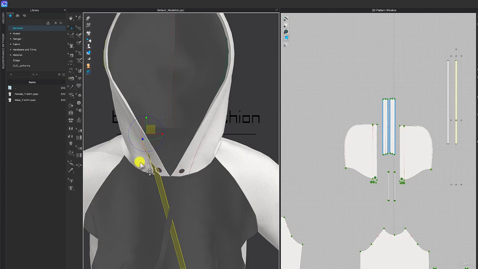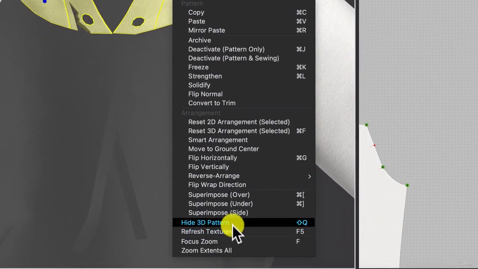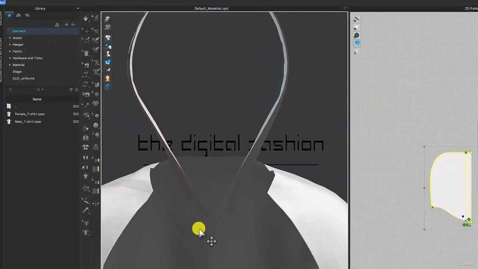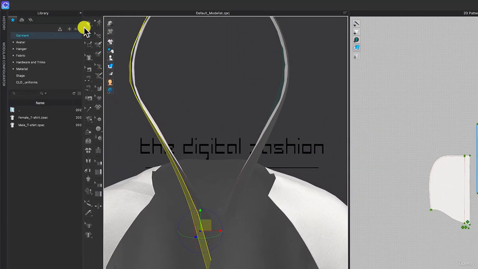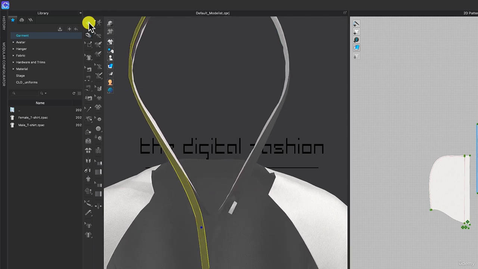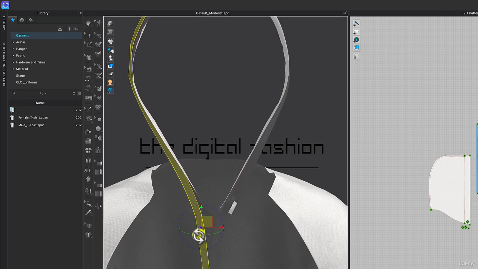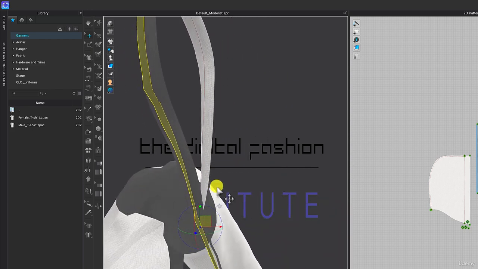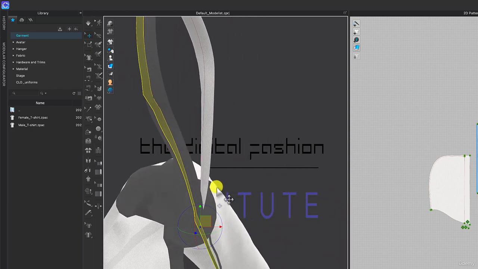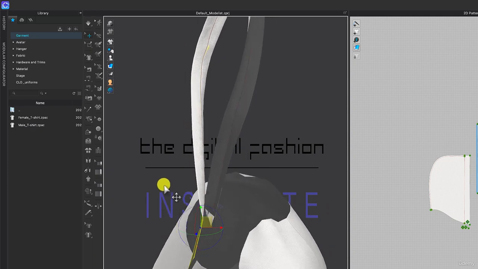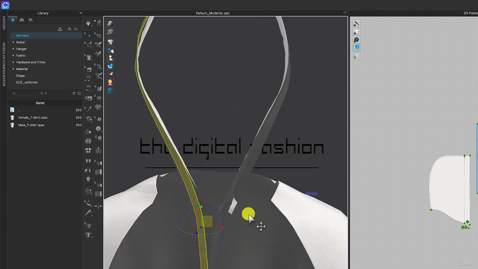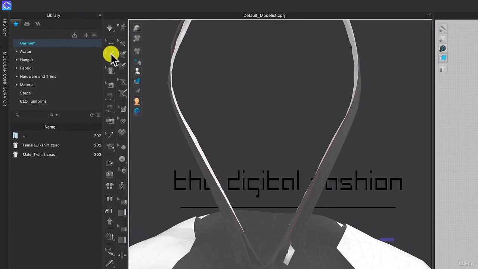Before we simulate, let's get a better look at what's happening under the hood. Okay, it all looks good. So go ahead and simulate. There are a few minor issues to consider down the line, but overall, everything looks good. Now, let's see if we can thread our drawstring through the holes.